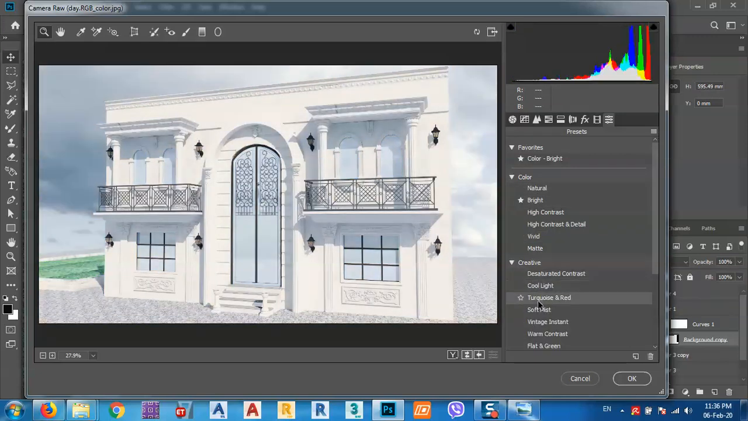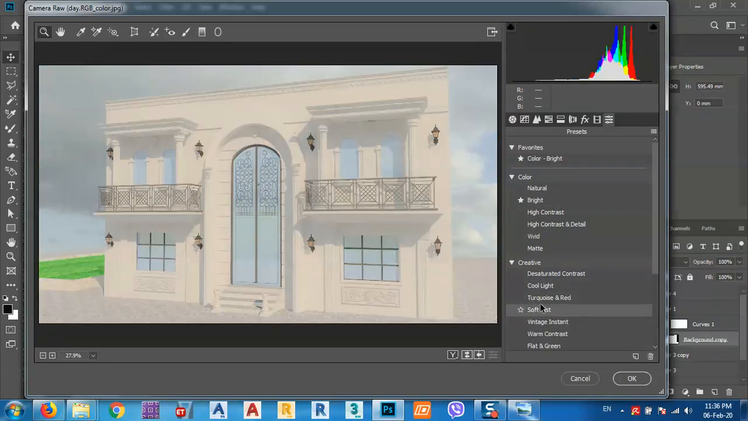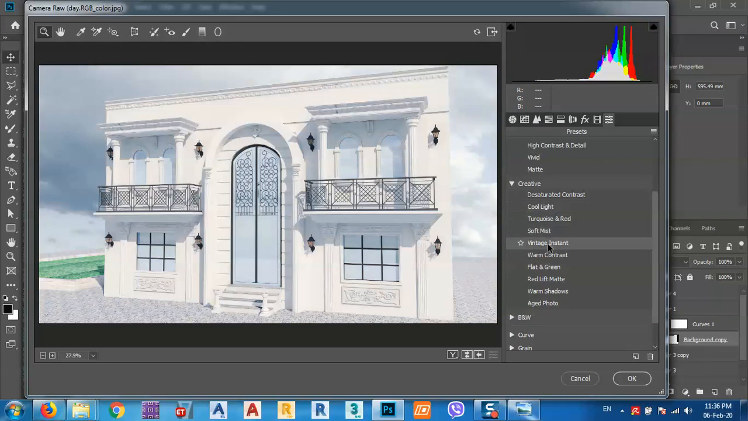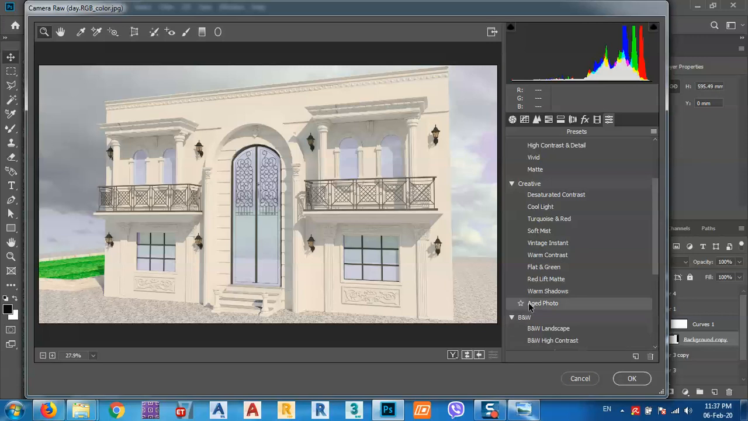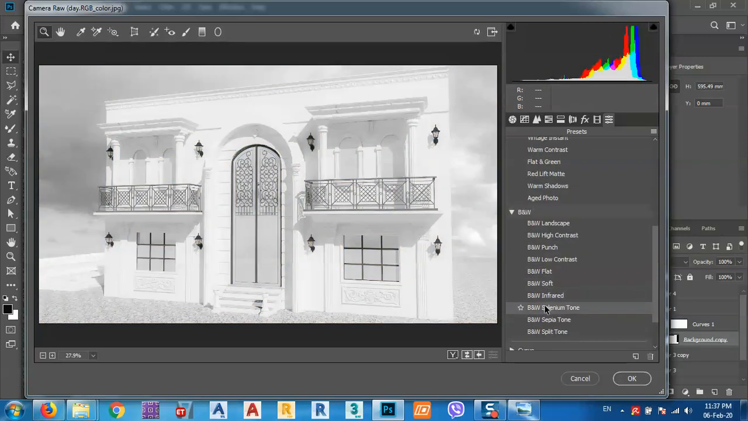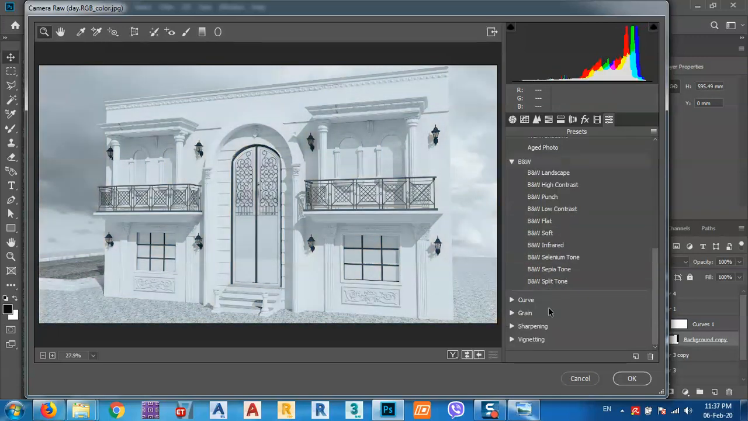There are many types of templates. We can just use it. Warm, flat green. There are many kinds of filters that we can use.